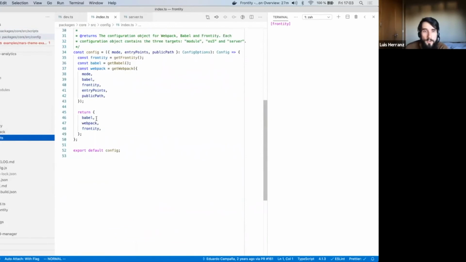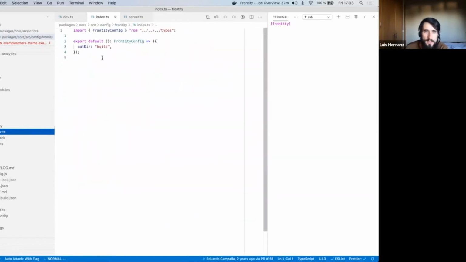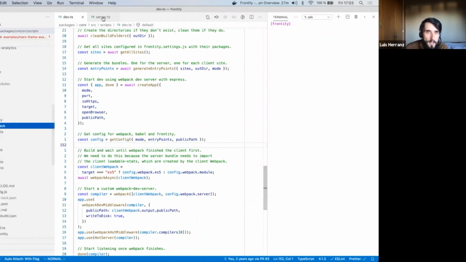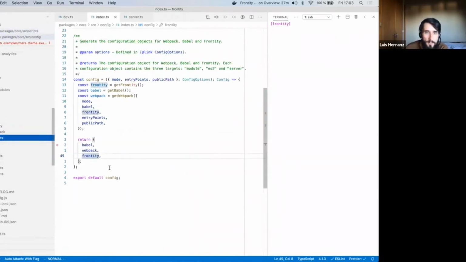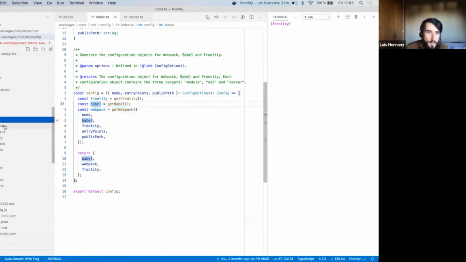In config, we not only have Webpack and Babel, we also have something called Frontity, which right now only has an output directory. I don't know, maybe it's some place where we have to add some type of configuration. But mainly it's Webpack and then Babel. I think we are generating Babel first, and then we are passing Babel to Webpack as well. And Babel is very simple.